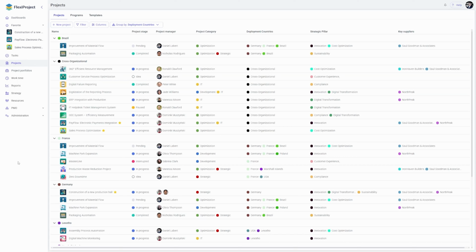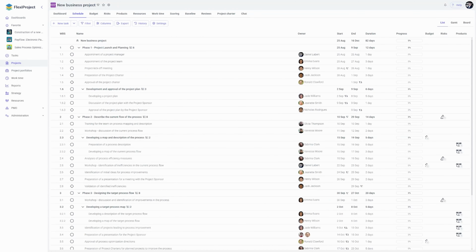For example, when our schedule and budget are agreed with the client and we want to save them as a set baseline plan. In such cases, we use baselines in our system.